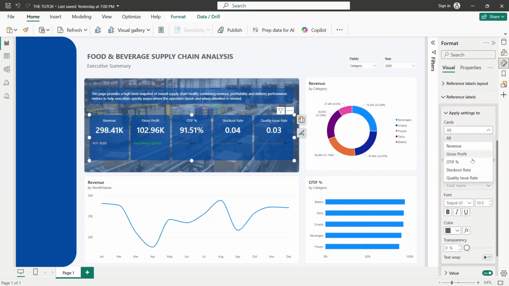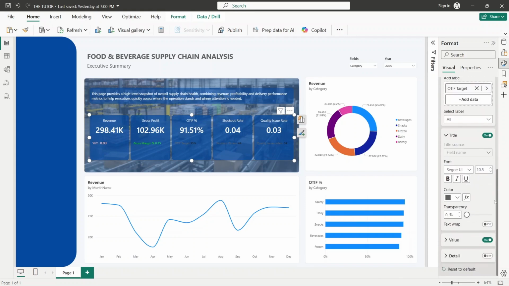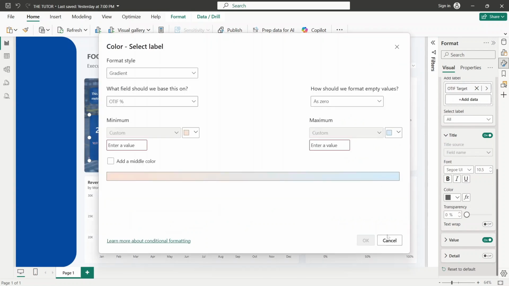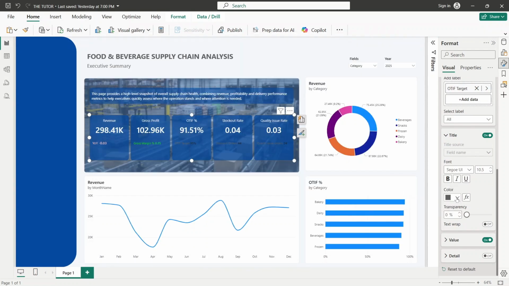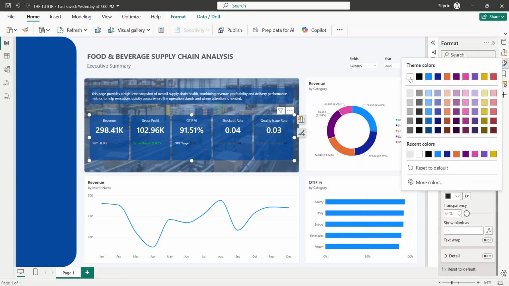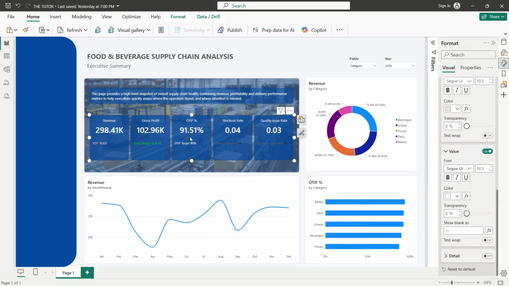So select apply settings to OTIF. Now for OTIF, because the reference label is static, the label is just going to stay white. So we're just going to, not FX, we're just going to make the labels white. Let's make it not too white. And then the title to the value should be white. Good, because this is static. The only change we're going to make is to the main color value. So when we reach there, when we start making those changes, I'm going to show you what to do.